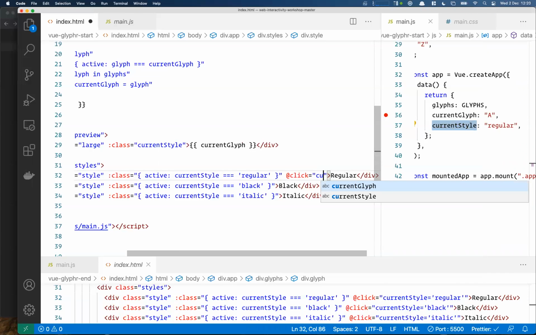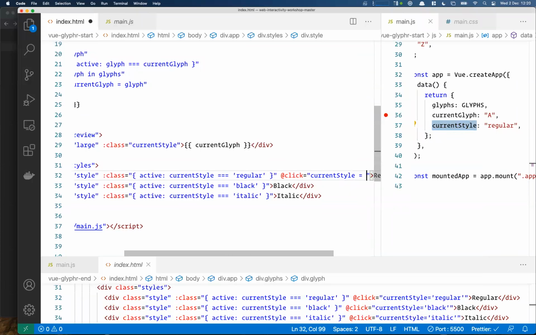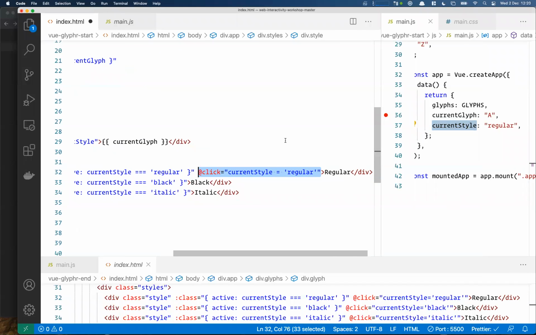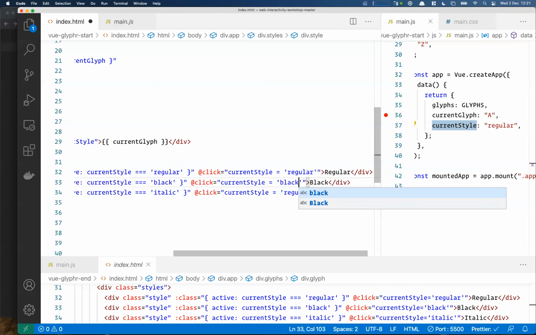Instead, all we need to do here is say current style equals, and then between single quotes, regular. That's the click event. That's what we need to have happen when we click on regular. And of course, regular doesn't do very much. So we're also going to add that for black and for italic, where the current style is black. And then for italic, it needs to become italic. And now we should be able to click those buttons and have that work.